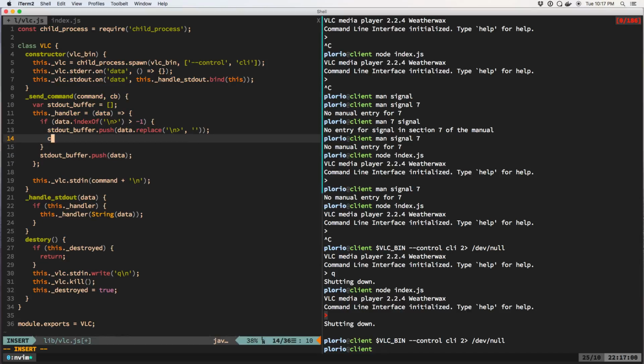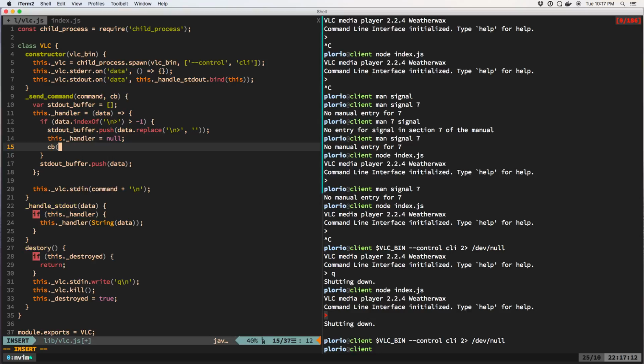Then here we will set the handler to be null, because we don't want future commands to be handled by this handler. And then we will call the callback with no error, because we might want to have errors later, and we want to follow the standard node callback convention. So the first argument is the error, in this case nothing, and then we want to join the buffer and have that be the data.